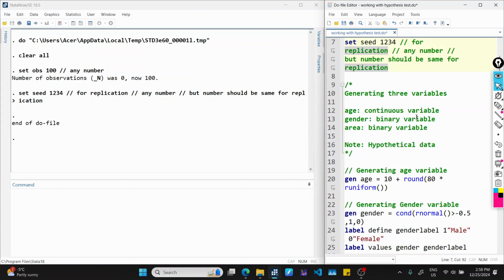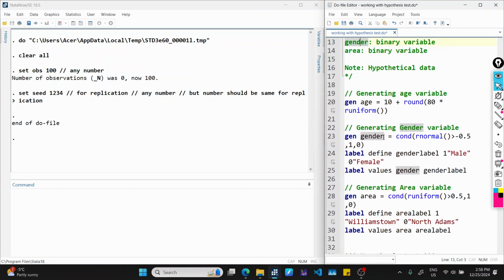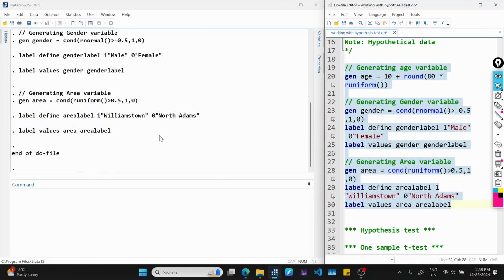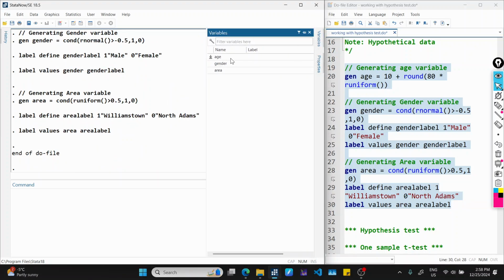of the results. And now I will generate three variables: age, gender, and area. Age is a continuous variable; gender and area are binary variables. To be noted, these variables are hypothetical and I have generated them myself, so this data is not collected from a survey. Now I will generate these variables without going through their technical details. I will run this code, and we have three variables generated here: age, gender, and area.